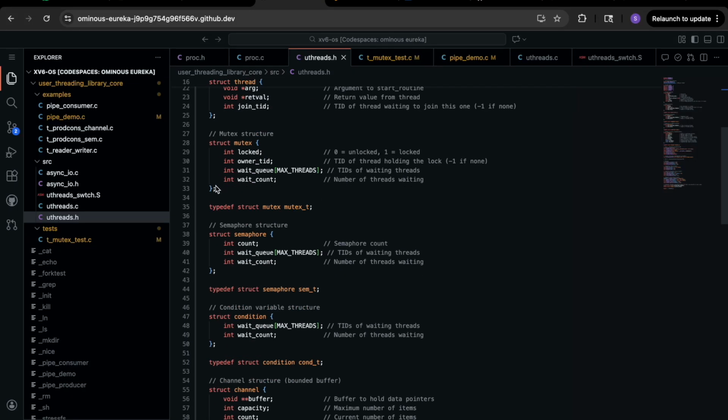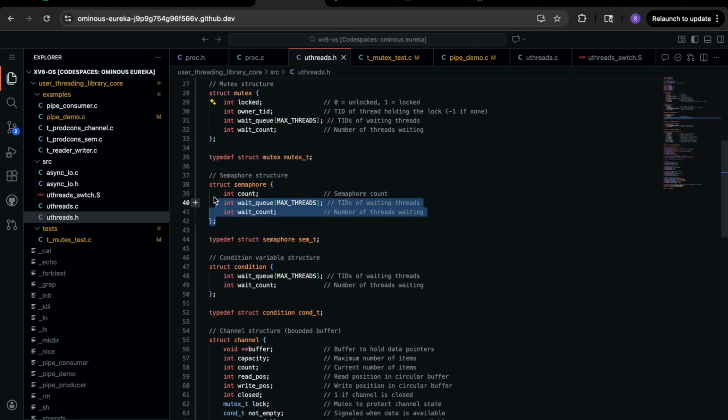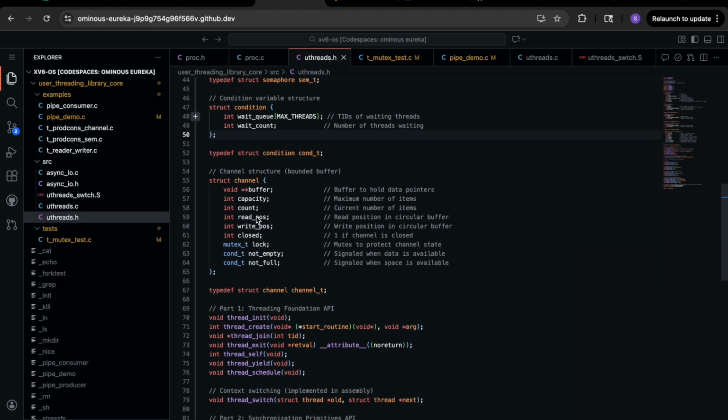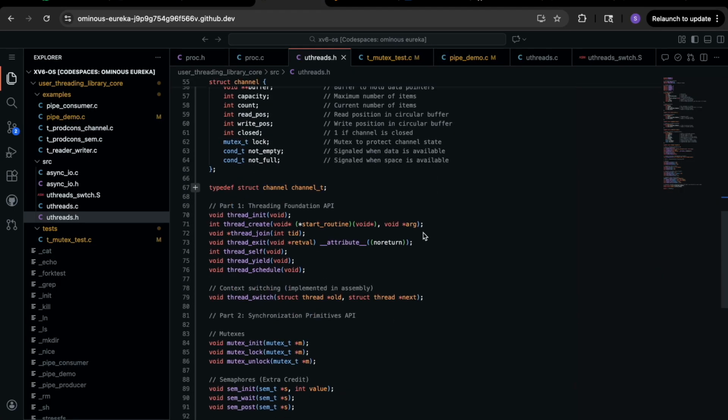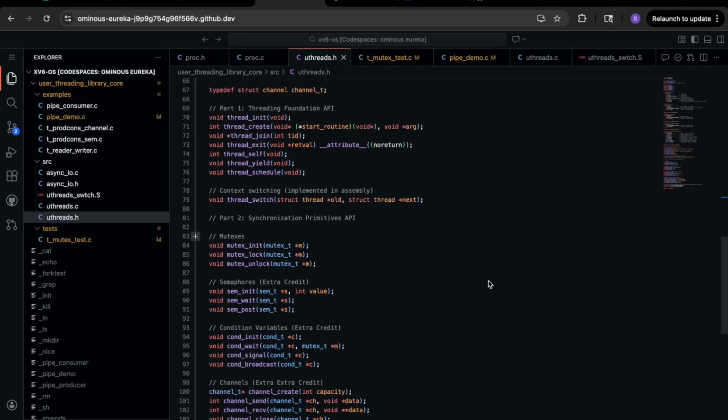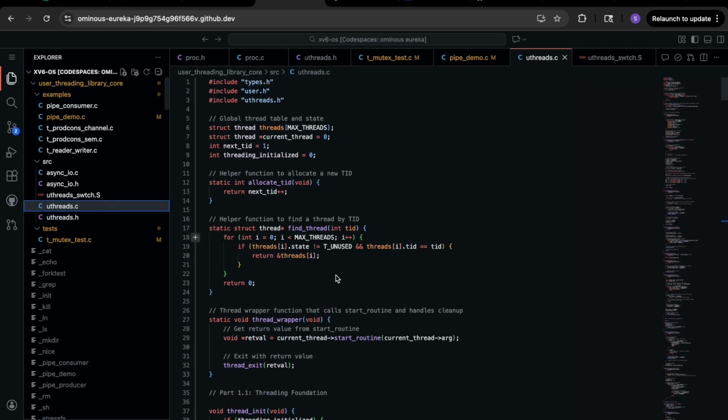Next we have the mutex structure over here, which consists of a lock flag, which is going to tell us whether the mutex is locked or unlocked. Next we have the semaphore structure over here. We have the condition variable structure over here. We have the channel structure, and apart from that we have foundation API functions, which are going to be implemented in the .c file. These are all the functions that are going to be present in our threading library.